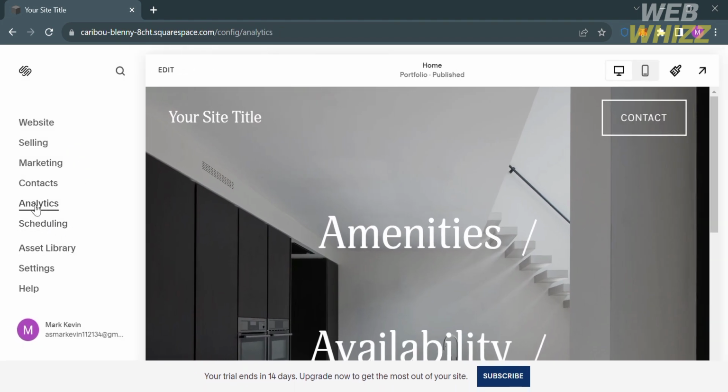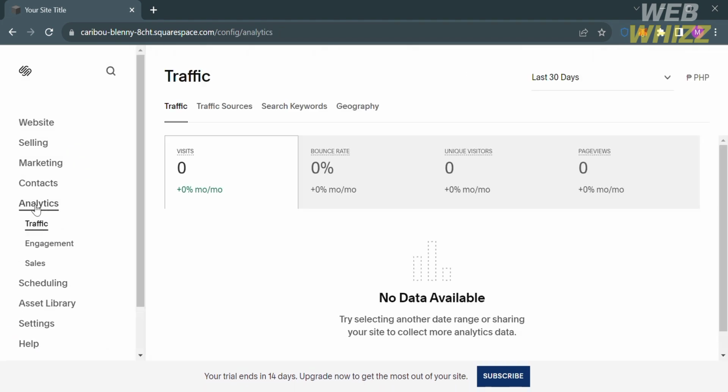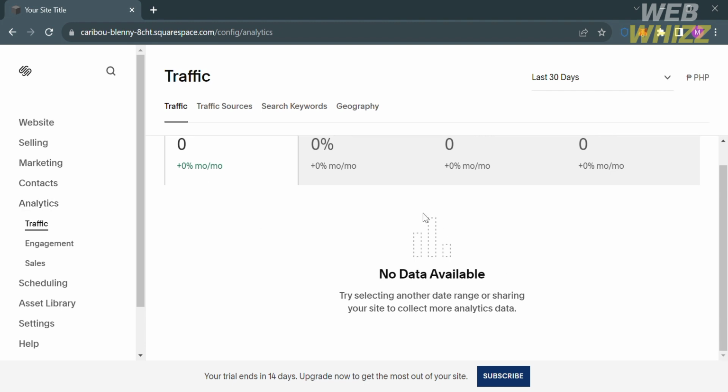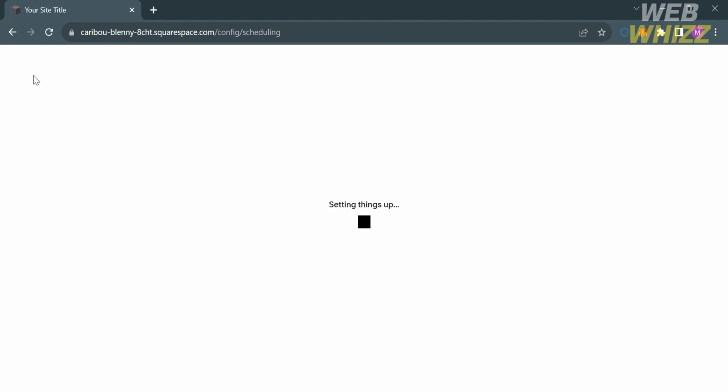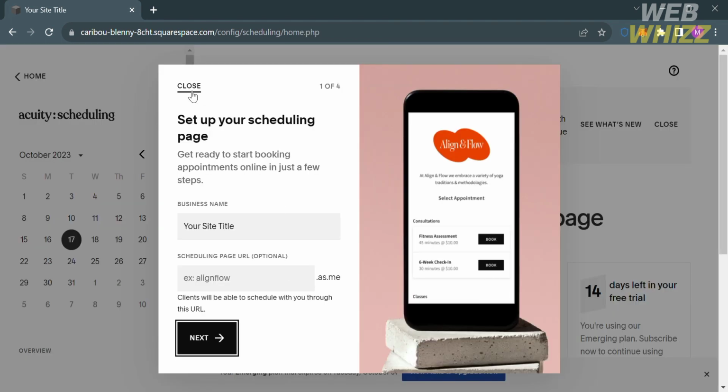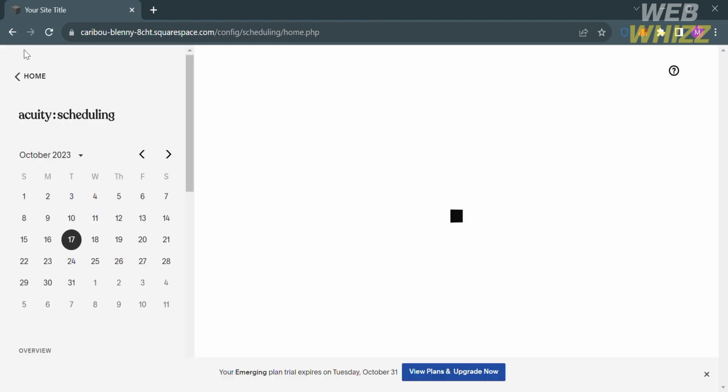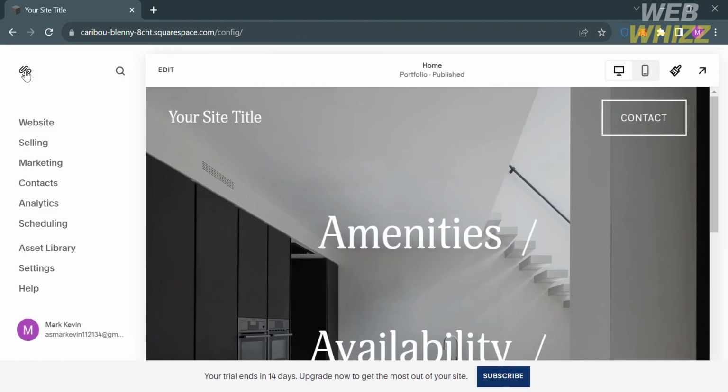And aside from that, you could also navigate here on the left side panel the analytics option, in which upon clicking on it, from here you will be able to track the traffic, including your website's performance, visitor behavior, and audience engagement. And aside from that, you could also navigate the scheduling options right here, and it will allow you to manage your online appointments and meetings with powerful tools including calendar syncing, automated email and text messages, payment processor integrations, and many more.